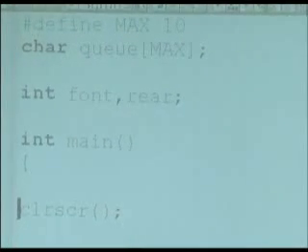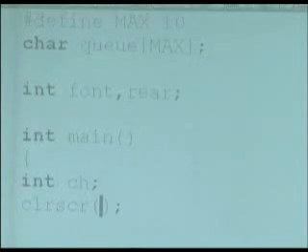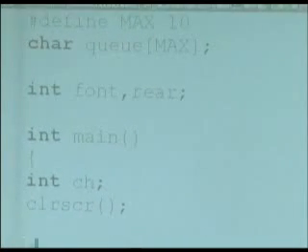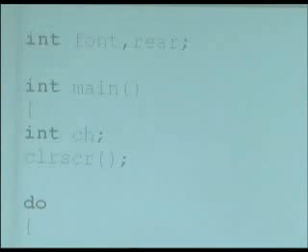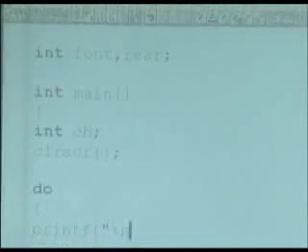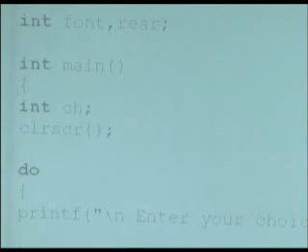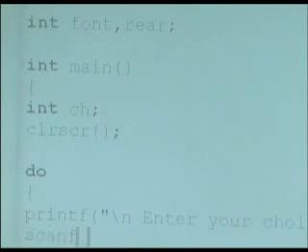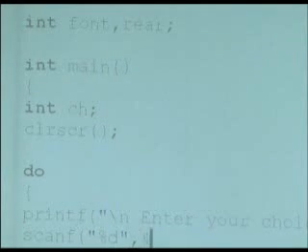Now, here we'll declare one variable called choice. Depending upon choice, we'll call the appropriate function. We'll make this program user friendly by giving a few menu options. Enter your choice, scanf percent d, ampersand ch.